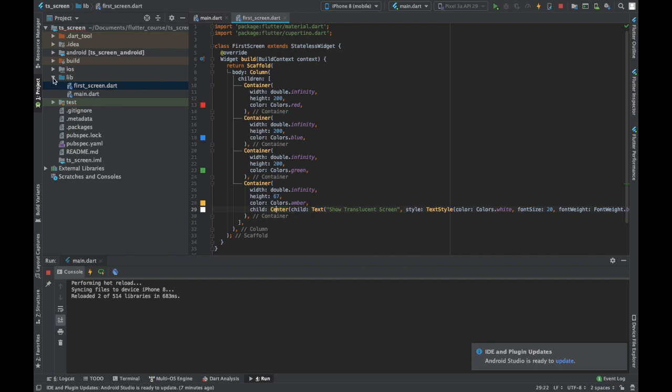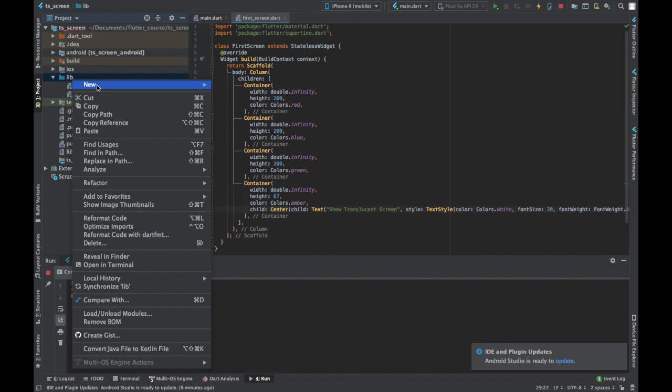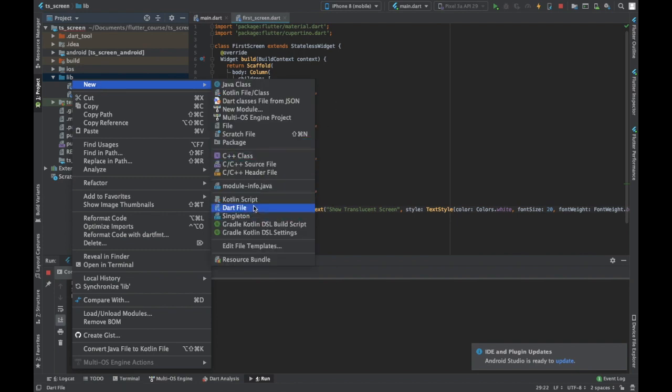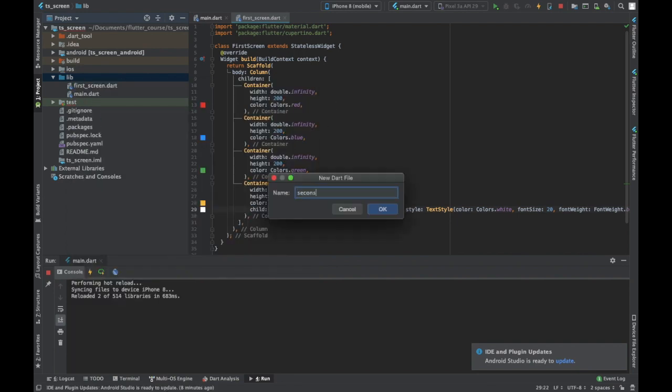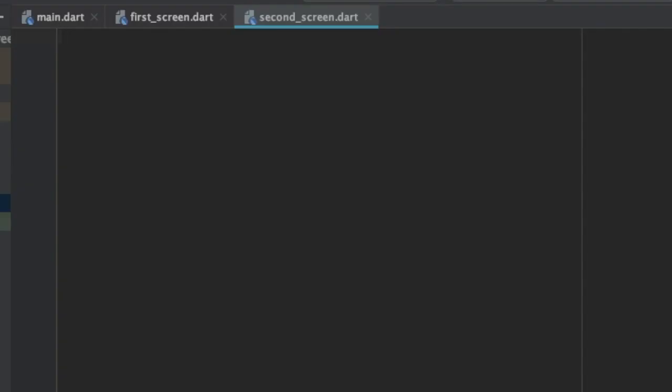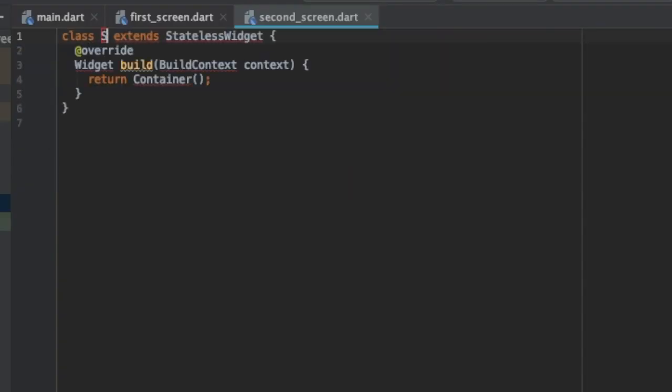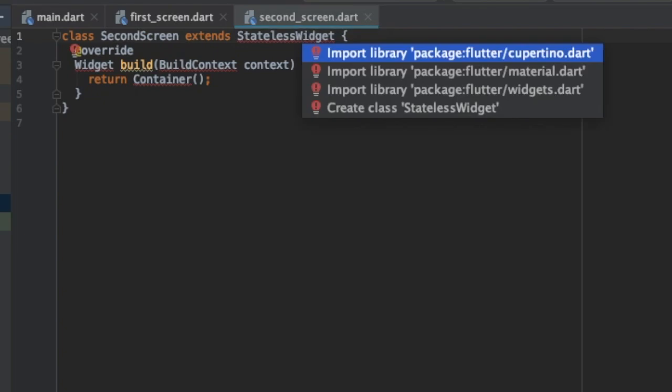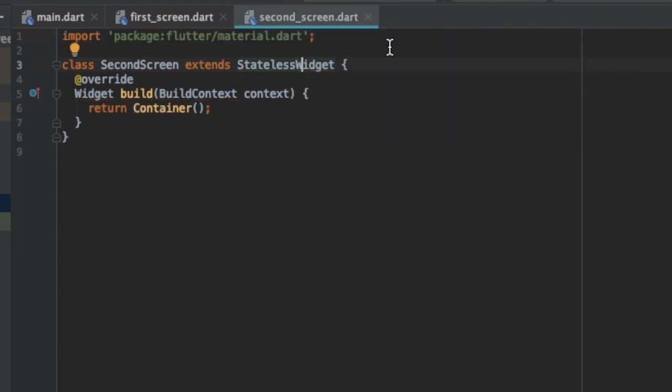Now let us create a second screen. Stateless, because we don't need to maintain state. We need to import material. Okay, again scaffold.